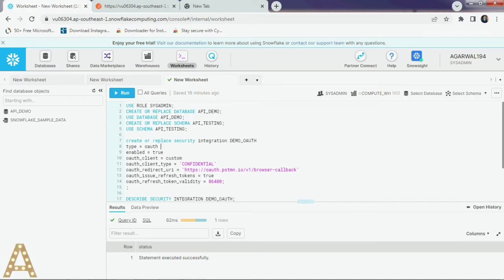We can connect Snowflake via multiple methods: Python, JDBC driver, ODBC driver. But Snowflake provides a secure method to connect through the API functionalities. So Snowflake supports the REST API.